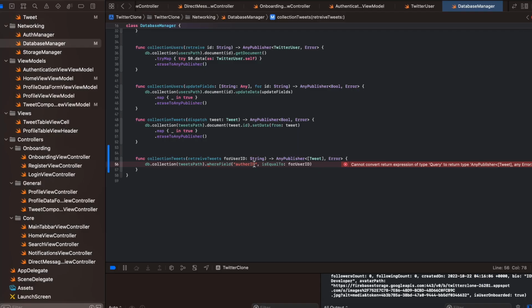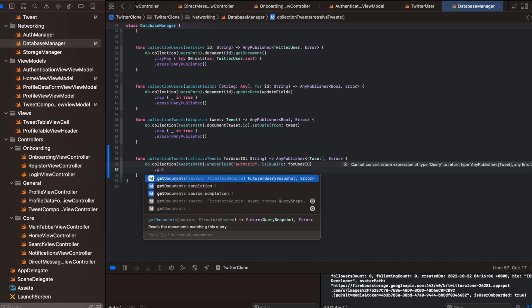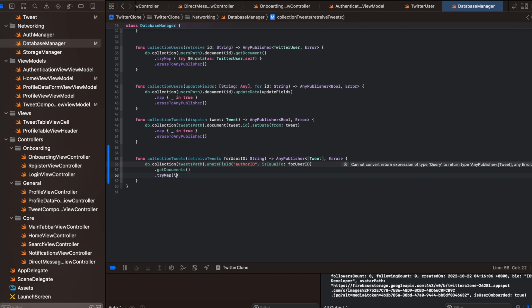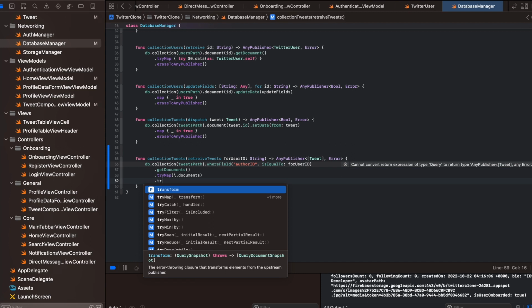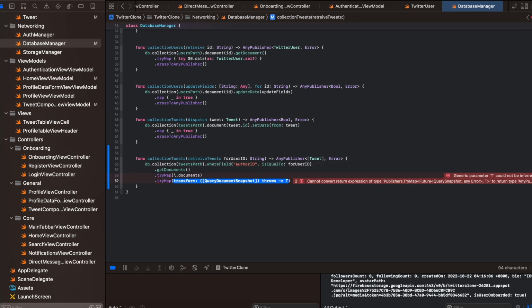Then this should actually get multiple values or documents. So let me say getDocuments. And over here, let me use tryMap to get the documents. And over here, we're going to tryMap one more time because we're going to retrieve those as a snapshot, an array of query document snapshots. We just need to change that to an array of tweets. So let me name that snapshots. Alright, so snapshots.